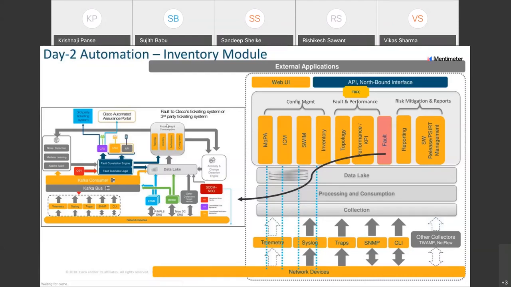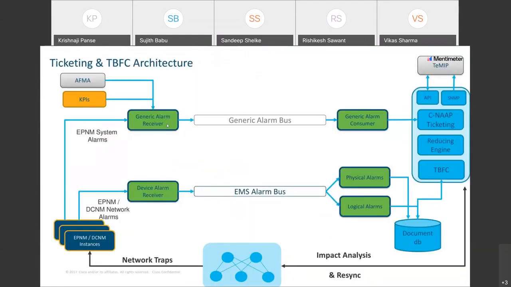Probably the next slide shows how we do our ticketing engine and send tickets to other ticketing systems if you have them in your organization. So you don't need to log any ticket. If your network has a problem, the ticket will get logged automatically. If the network tries to resolve the problem through a self-healing, auto-remediating system, and it actually gets remediated, the ticket automatically gets closed, right? That's what we are trying to show here.